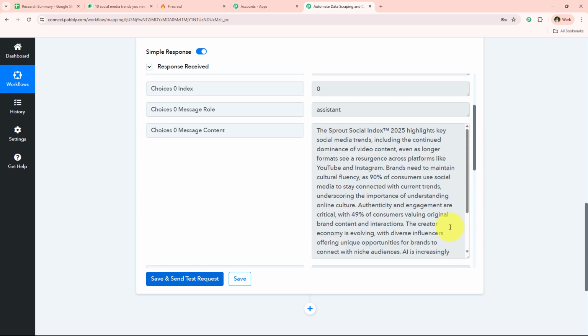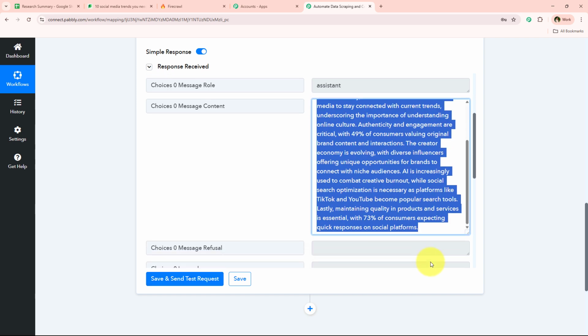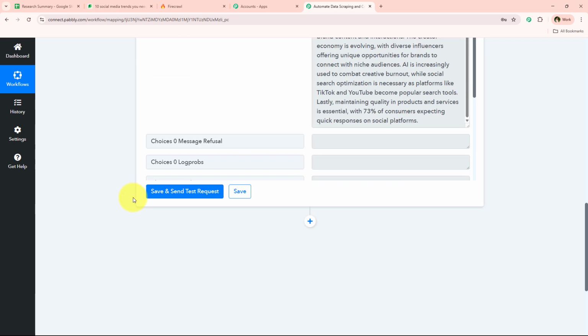So as you can see, it has successfully given me the response right over here, which is that it has successfully summarized the web page. So yes, now with this I'm just going to add this summary right over here in my sheet.